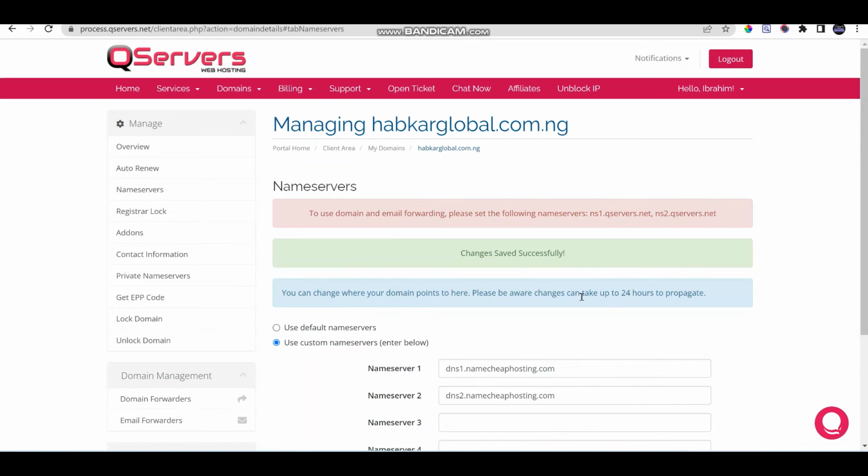Please be aware changes can take up to 24 hours to propagate. It takes an average of 1 to 3 hours most time. It's only in rare cases it takes up to 24 hours. So the next step after pointing your name server, we're done with the steps here at Q server. We have to go down to our other hosting provider.